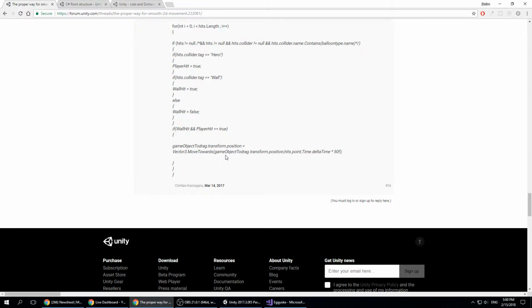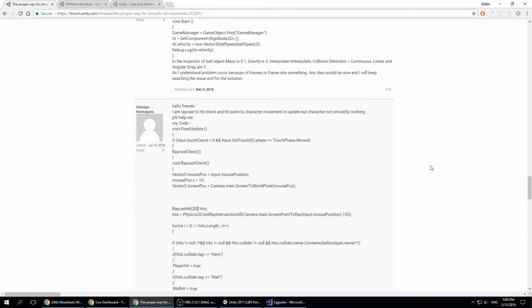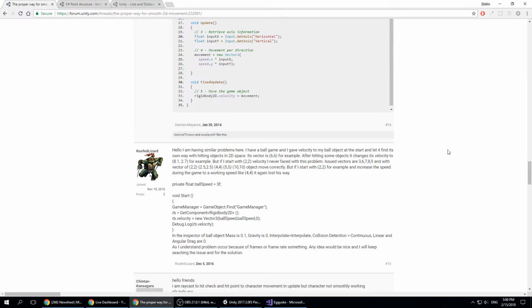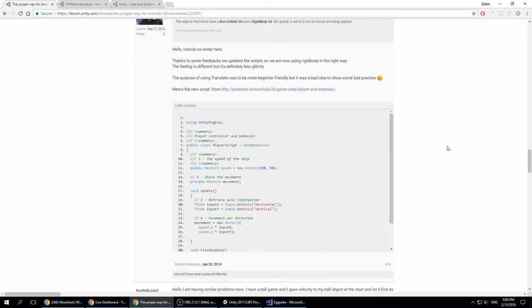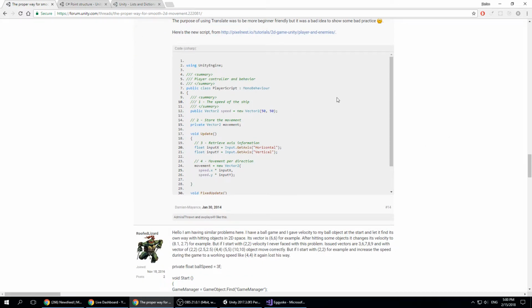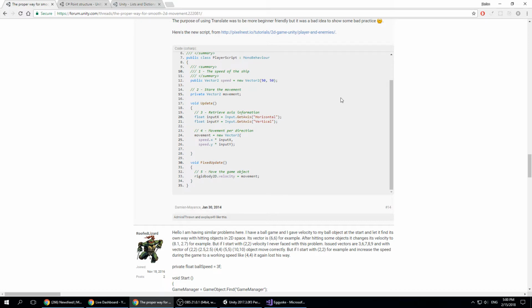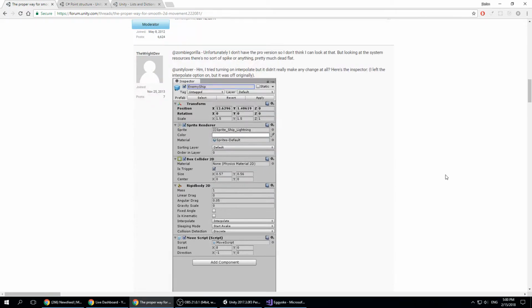Transform position, move towards. Right, so this actually might be something that I have to look into, because I completely downplayed the amount of work that this would be. And I might actually want to use rigid bodies. I don't know if I want colliders. Maybe it would be simpler. I don't know.